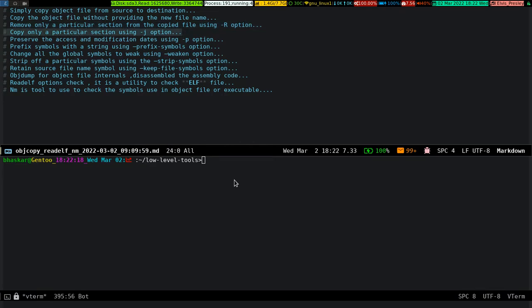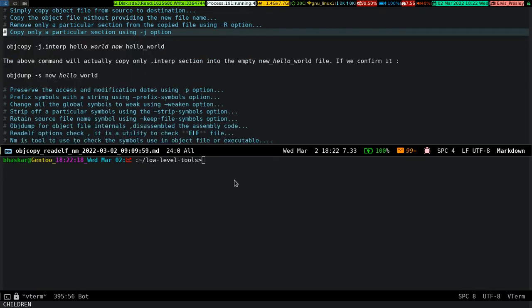Copy only a particular section using the -j option. Now -j will do the reverse of capital R. It will copy only the section you mention to a new file. So let us try that.